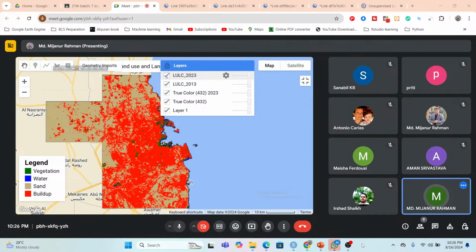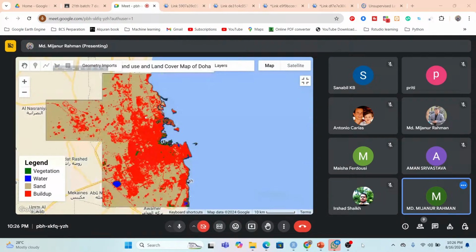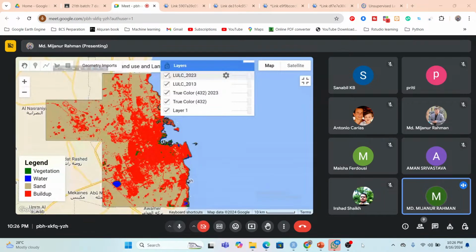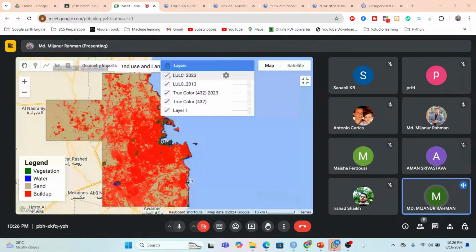Okay, so here you can see this is the result for 2013. We can get this type of result for land use, land cover, and also you can see the land use, land cover for 2023. This same process you can also apply to create any kind of change detection map in Google Earth Engine. So now we try to apply.